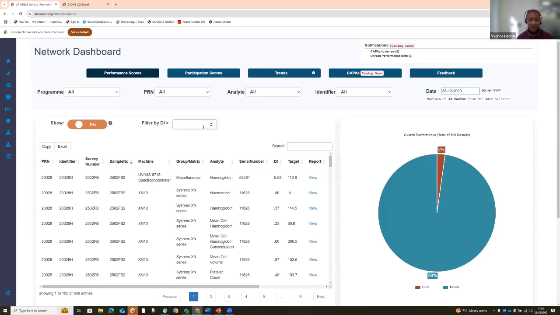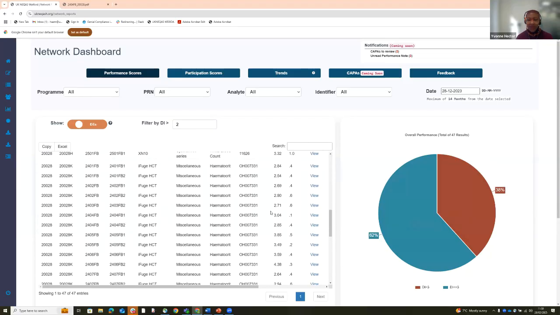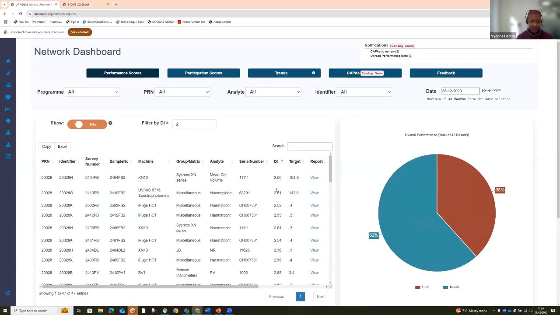You can filter by DI. So for example, I could put two in this filter by DI, and then it's going to show me all the DIs greater than two, and I can choose any number and do the same thing. It doesn't change it. Oh, actually, maybe it does. Yeah, it does change it in here as well. So you can also see it along the DI search here. So that's the only way at the moment that we can do that filtering.